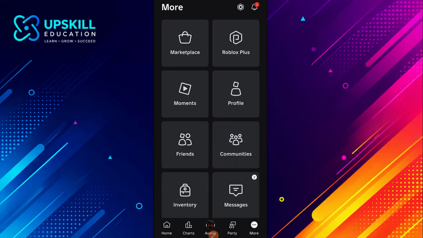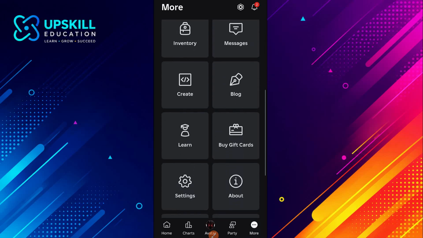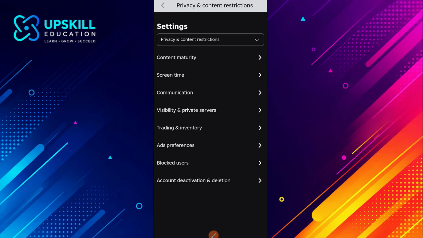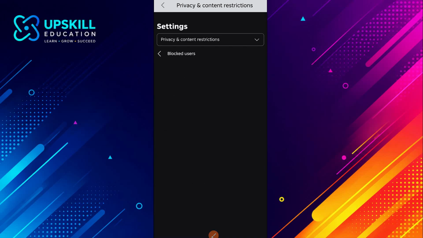hand corner, you see this more icon. Click on that and we head over to the settings. Once we see the settings, you click on the third option, that is privacy and content restrictions. Click on those. And from here, the second last option is for blocked users. Click on that and we see the list of all the users that we have blocked.